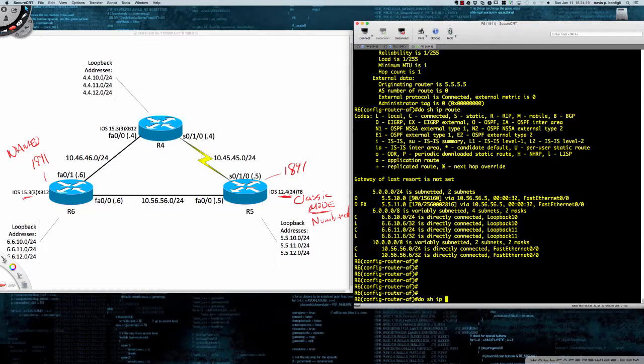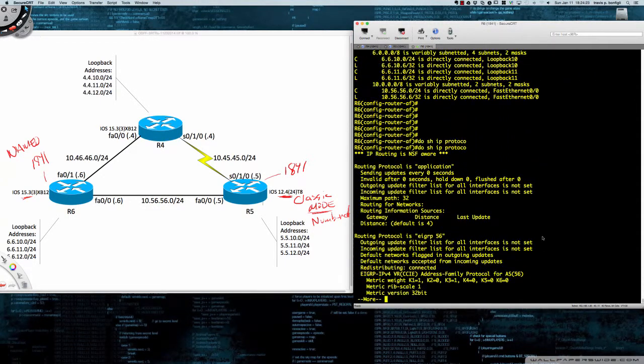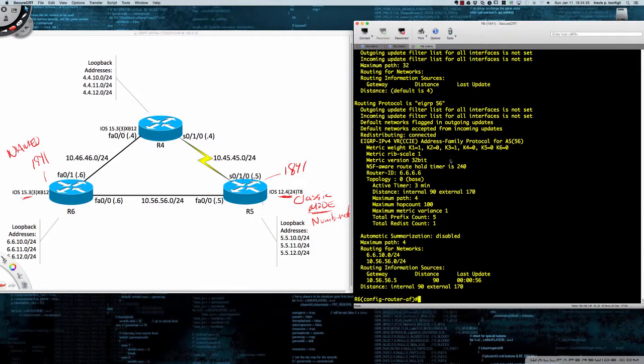How about do show IP protocols? What do we see now? Do we see a metric version? You can see we still see the K6, right? However, we are using the 32-bit version of the metrics now. So the calculation will now be done using the 32-bit version of the metrics.